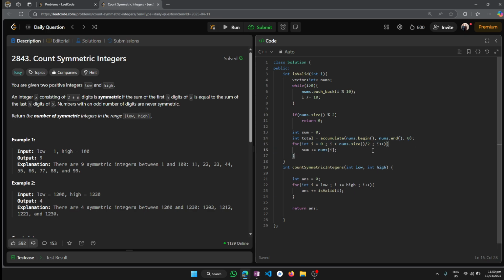Now what I do is iterate till nums.size divided by 2. You could have done it another way as well. You could have used the accumulate function over here too, and rather than nums.end, you could have said nums.begin plus nums.size divided by 2. I'll show you how to do that as well. And then ultimately I say that if the half sum times 2 is equal to the total, then return 1, else return 0.